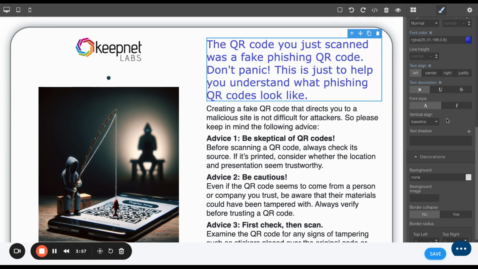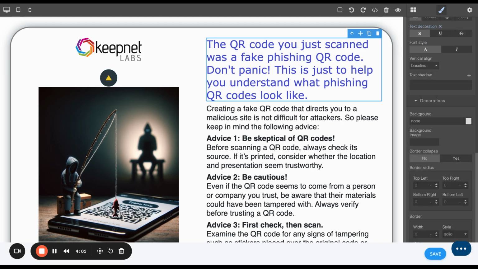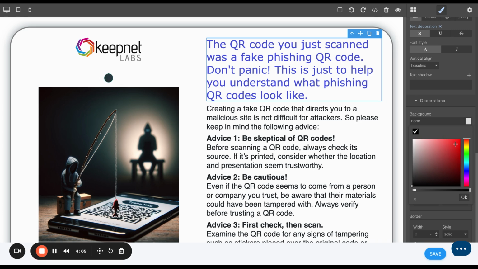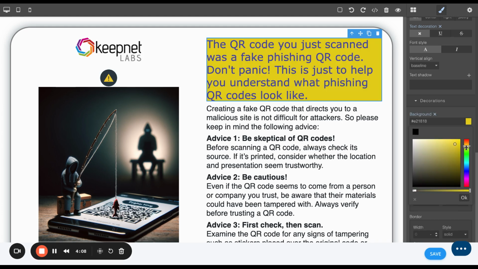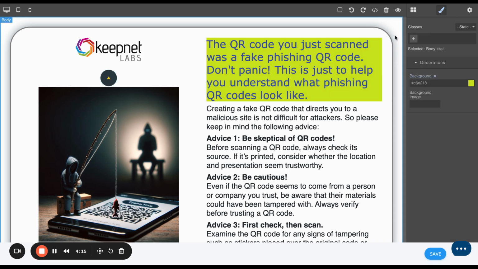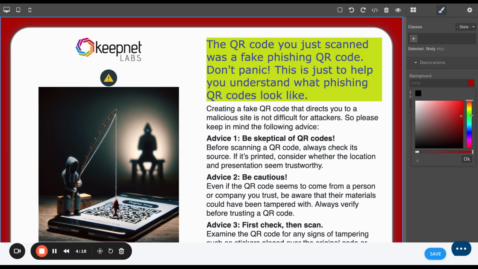Scrolling down again, just a little bit more, you have the background color. So at the moment it's a white background, but we can of course change this to red, to yellow. And because we've just got that one box selected at the moment, that's what we're editing. However, if you wanted to select the whole page background, then you could change the background of this just by simply using the same method as well.